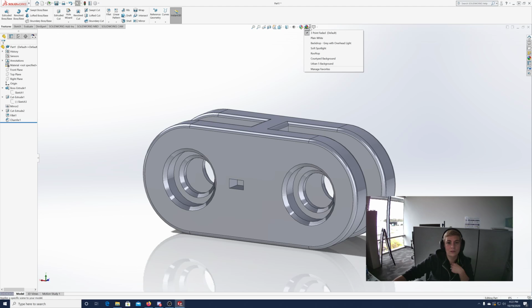So there's a few things you can do. If you look at your top bar here, you should have these little drop downs, and one of them is this little thing, Apply Scene. It applies a specific scene to your model. Let's see, what else do we have? I'm not sure exactly. I can't remember what it is that you change.